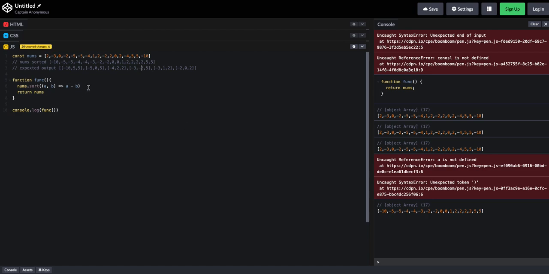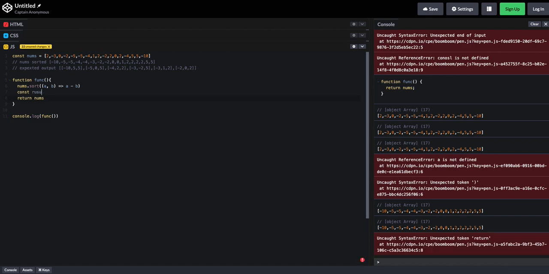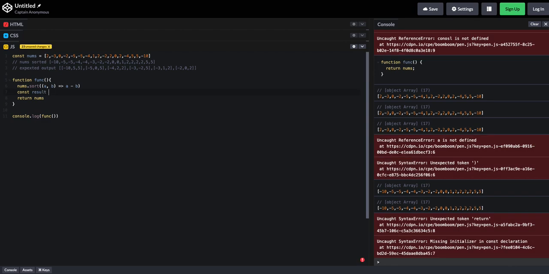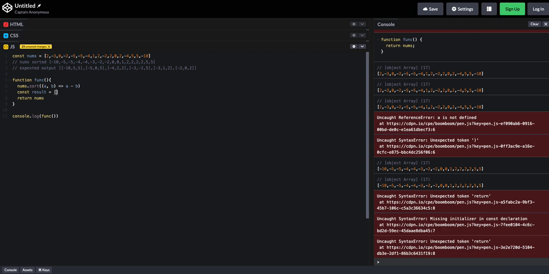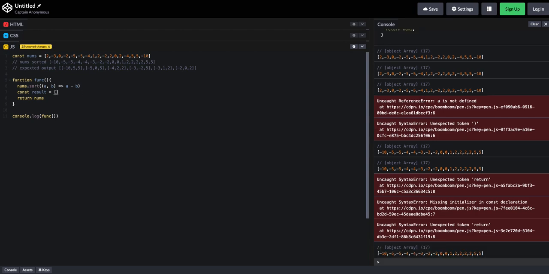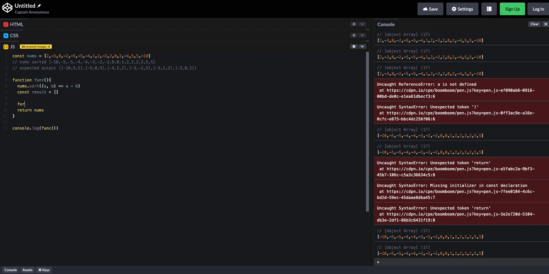So let's go ahead. Let's dive into this. So if the three numbers equal 0, we're going to push that into a result array. I'm just going to make it empty for now. Okay, so now we need to do a for loop.